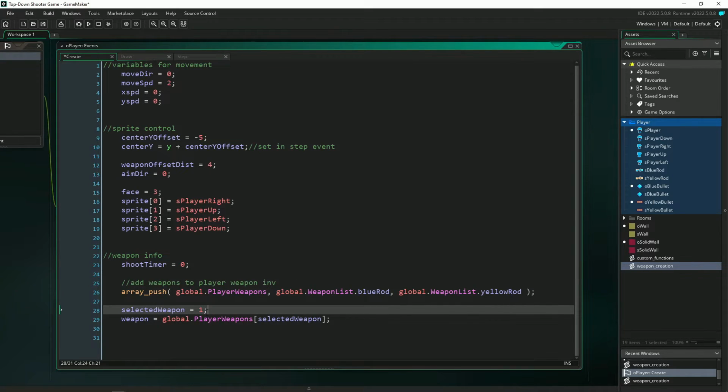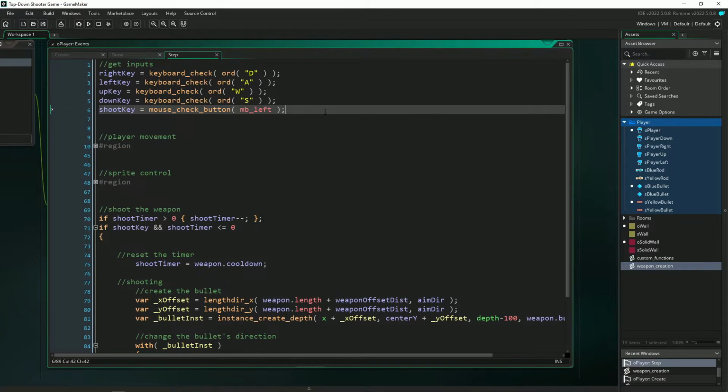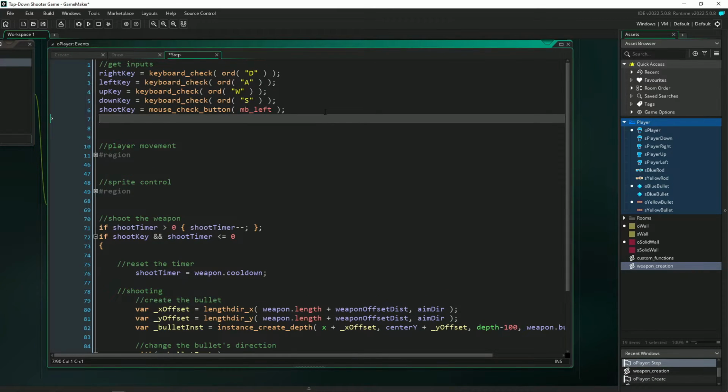So if I were to set it to 1, that would still be our yellow rod. Okay, so let's actually work on the swapping now. For that, we need to go into our step event. And the first thing we need to do is come up with a weapon swap button.